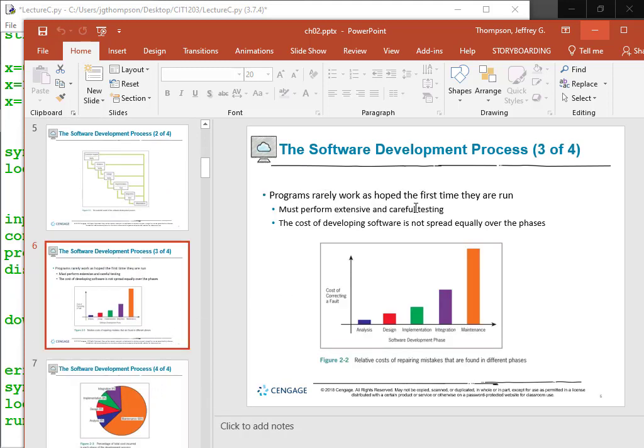Programs rarely work as hoped the first time they are run. So you have to perform extensive and careful testing. Now what we do as programmers, usually, is write it so it'll run. What do I mean by that? I wanted to calculate the density of O2 at a specific volume and mass and so on. So I wrote the program, I entered the data correctly, and it ran. Boom. I'm done. The program runs.